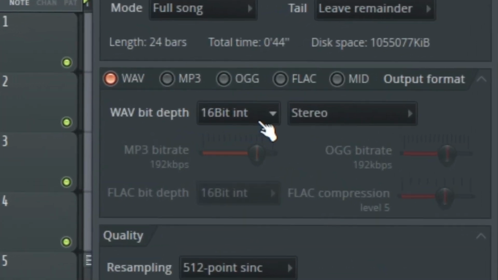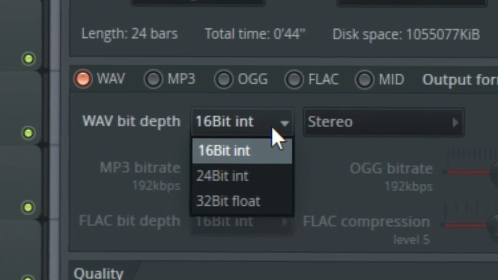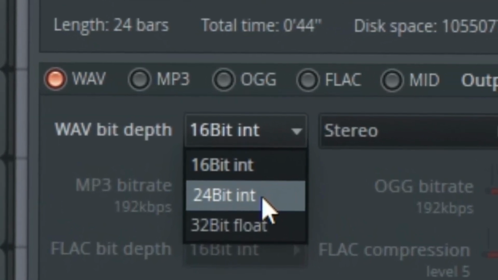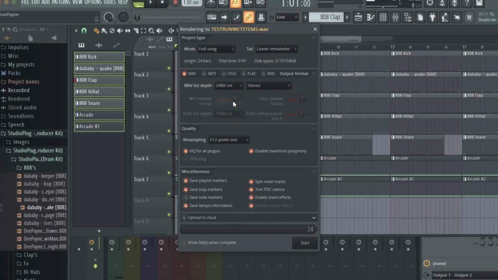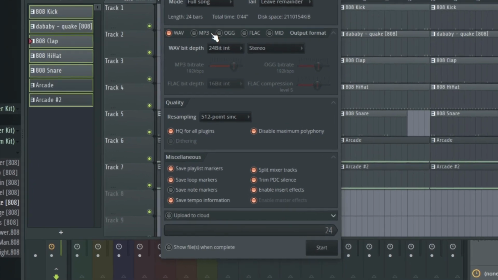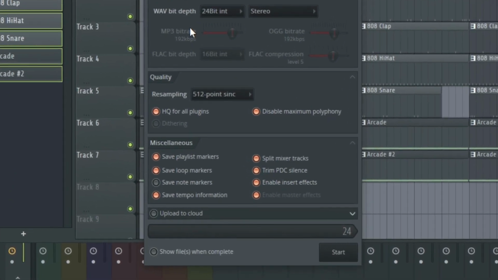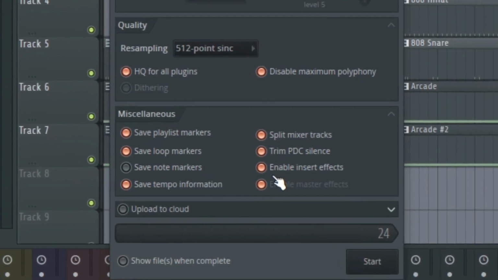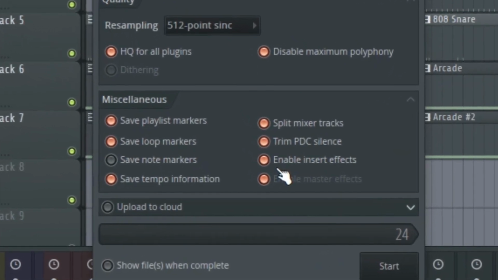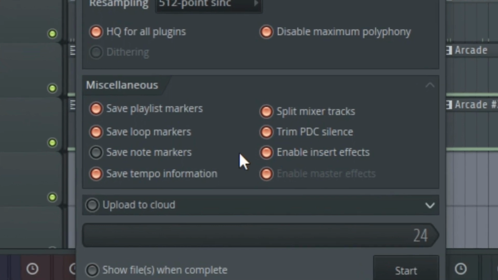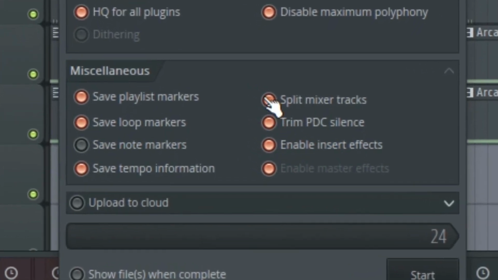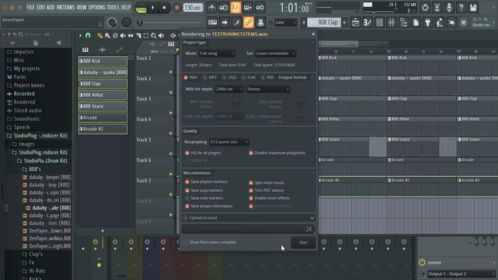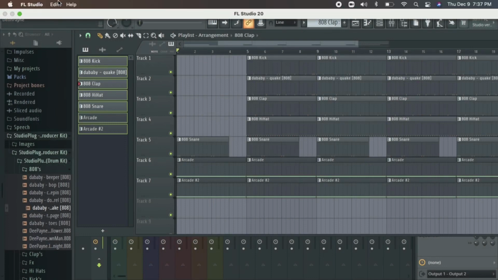I'm doing a wave file, so it's gonna need it. It's 16-bit. I do a lot of 16-bit, but the slower it is, the better it is. But we're gonna go 24-bit for these wet stems. That's 24 bits for the wet stems. Then you come down here and you want it on split mixer tracks, because you want to split them up, and you want to enable inserted effects. You want to have both of those clicked for wet stems. Then click start. Let that run through. It's gonna save. Go to the folder.